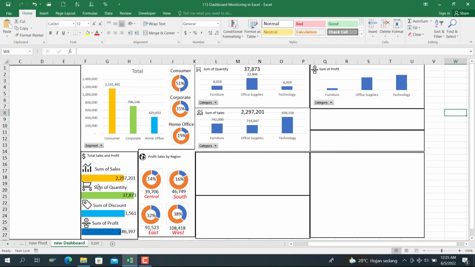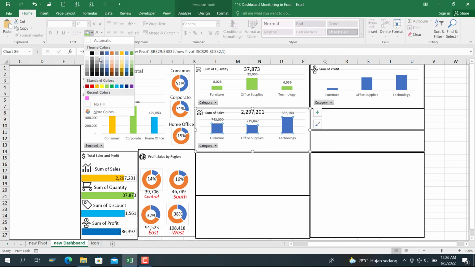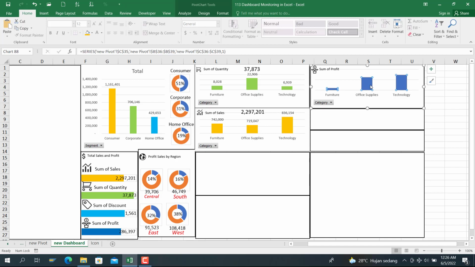As you can see, the sum of quantity is colored light green, so you can change it to light green color. This is sum of sales by orange color. You can change it to orange color here. And for the profit, it's described by dark blue. You can choose the dark blue here.